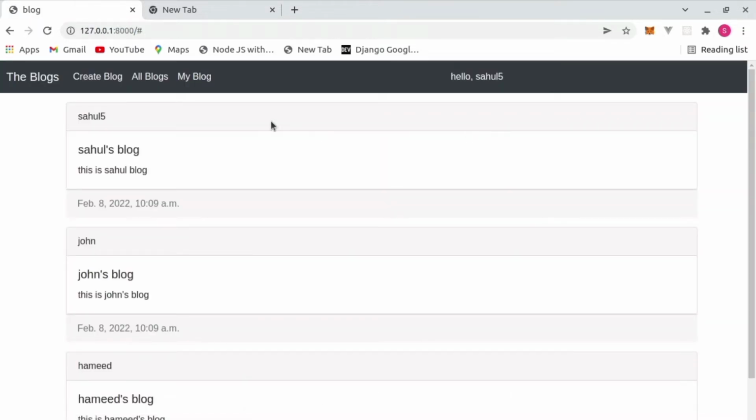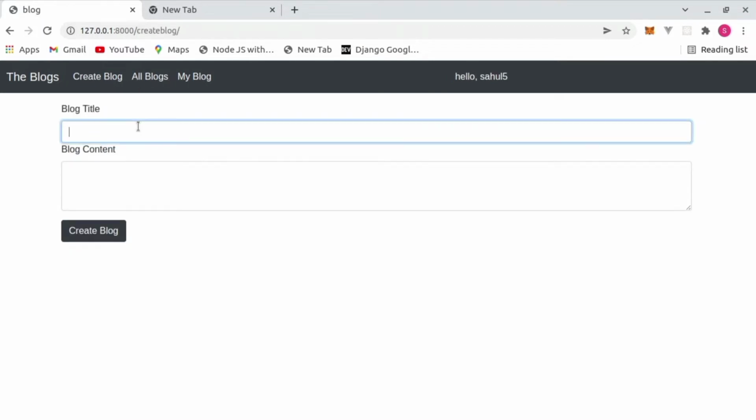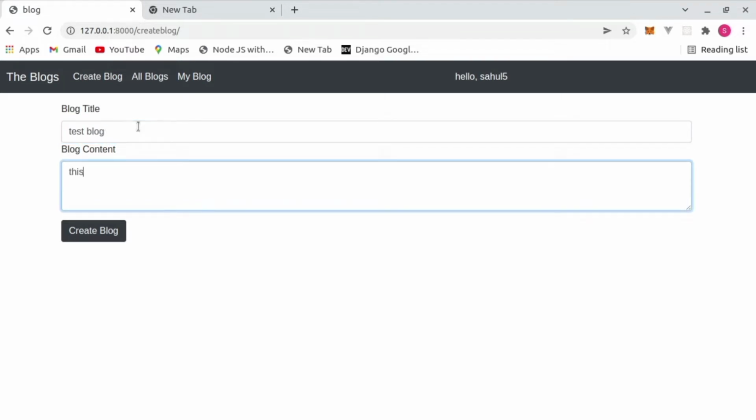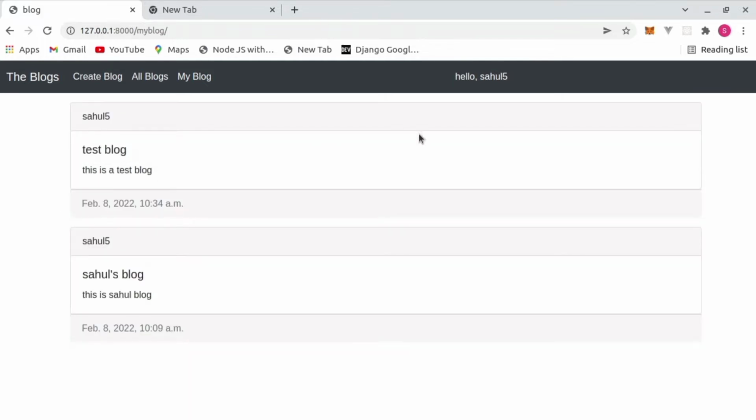Okay, let me demo a post request, which is just creating a blog. Let me say test blog. This is a test blog. Okay, just say create blog. It will create a blog for us. Here you can see, guys, after successfully creating the blog, it takes us to my blogs. Here you can see we are in my blogs because just now I created this blog.